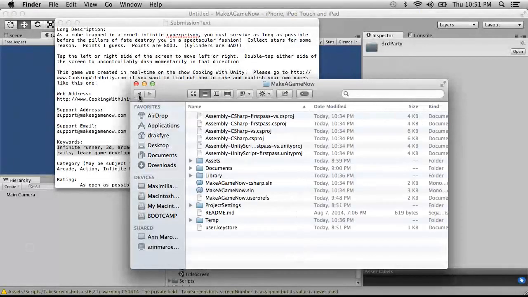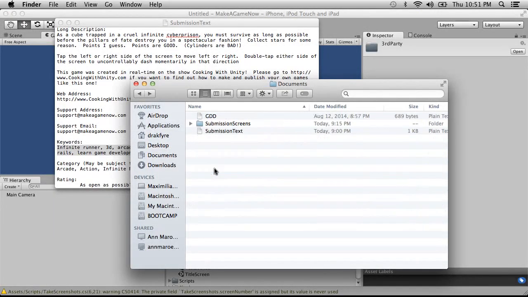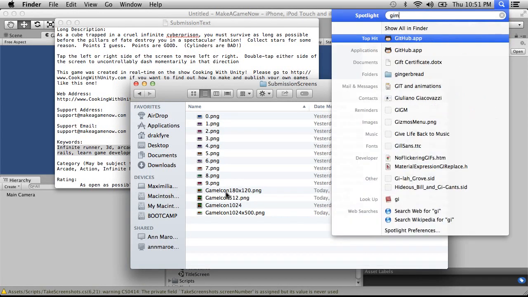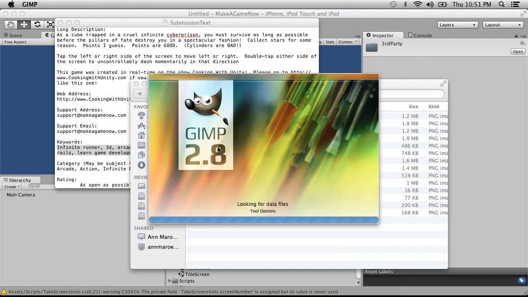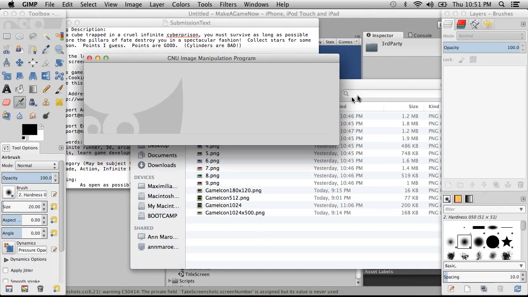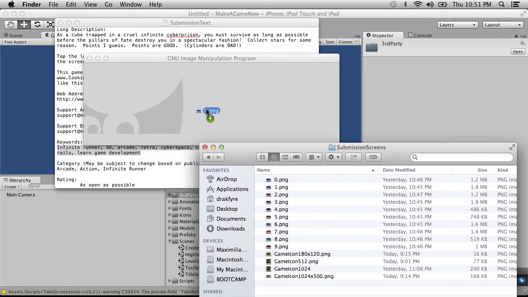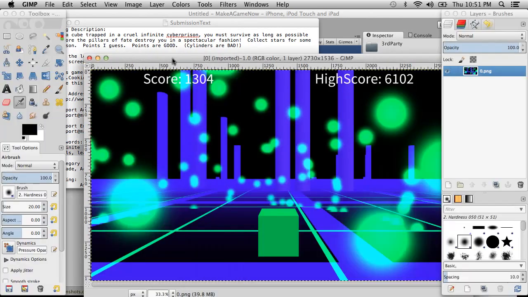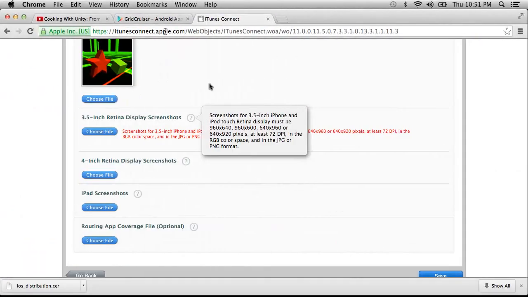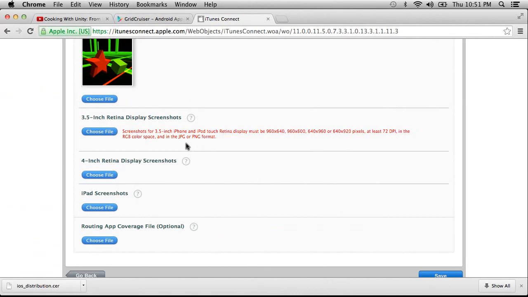So while that's deciding if that's okay, we're going to go into Documents and make some more versions of these screens. This is when I wish I knew how to use GIMP in a batch style. Alright, we're going to focus on just 2 screenshots at first. So I opened up one of them. Let's export. Okay, so first let's see how this is going. Yep, it's not allowed. So we need 960 by 640.